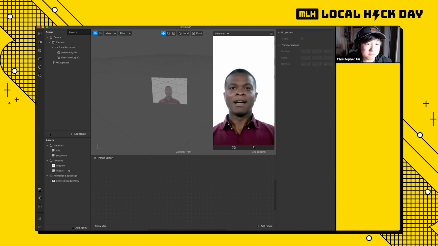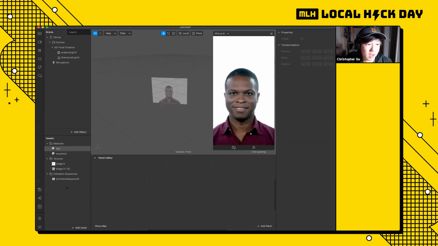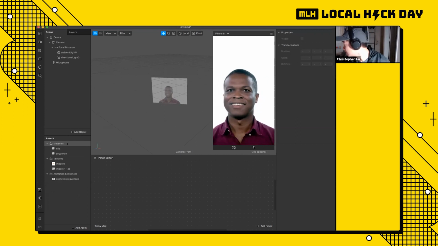Awesome. So once you have all that done, that is all we need to do with our assets panel. And now we're going to move on to the scene panel. And this is where we add the objects to incorporate the materials, which is like the design.